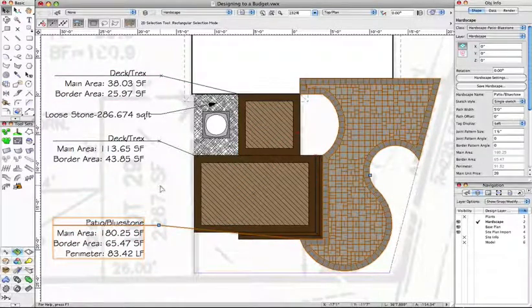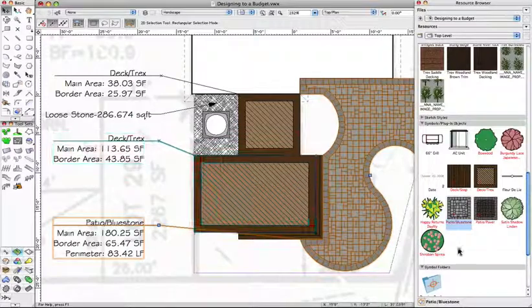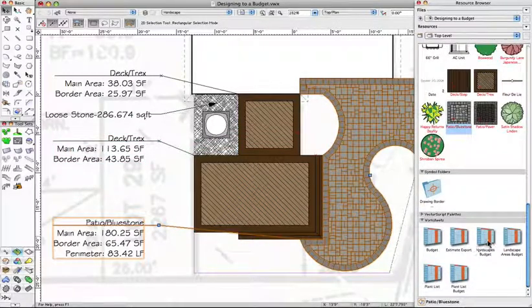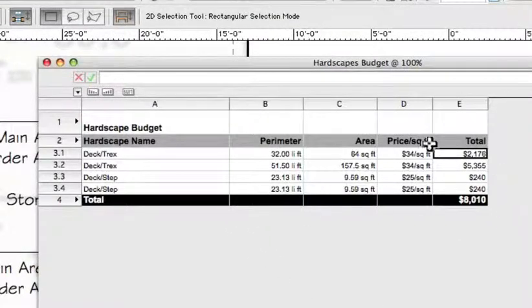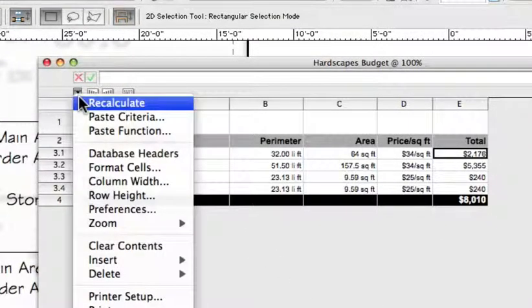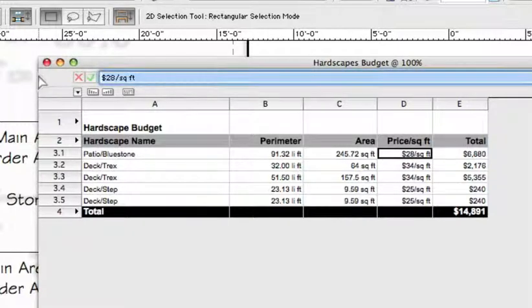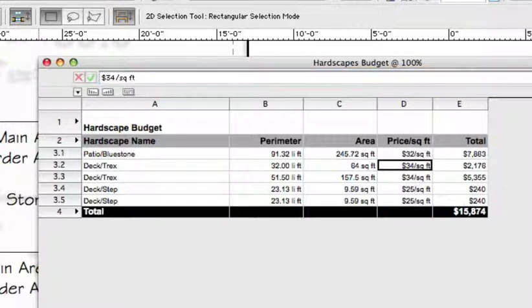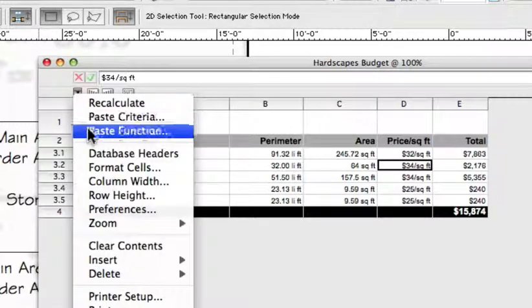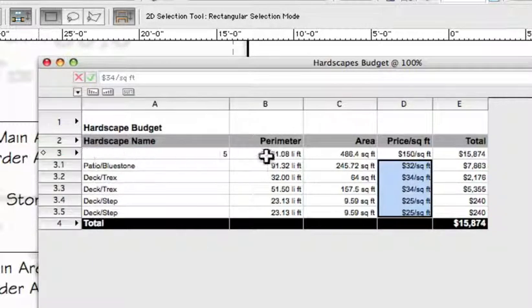Now at this time, all of this information is being stored. It's actually being held in a database from within Landmark. To reveal the information, I might take a look at a built-in worksheet. This hardscape budget is showing me all of my hardscapes, and by simply recalculating, I can now see the bluestone patio. Notice that the price per square foot is set to $28. I can change that to $34 a square foot, and that change is not only made here in the worksheet, but also updated in my design.